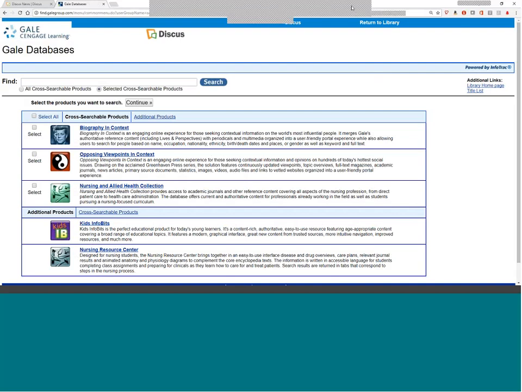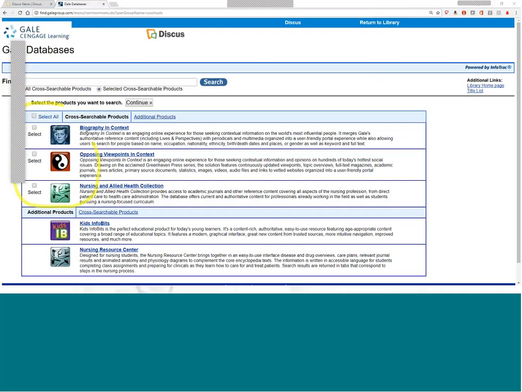And what we've got here on our menu is our database divided by which are cross-searchable, those shown at the top with the checkbox, and those that aren't, down here at the bottom. Kids Info Bits and Nursing Resource Center, these are what we would call standalone. They don't cross-search. They have to be searched on their own.